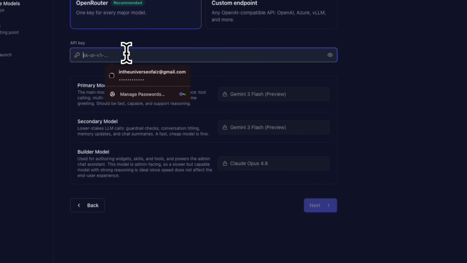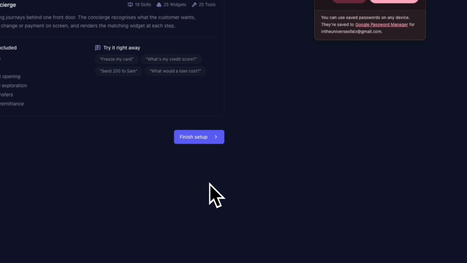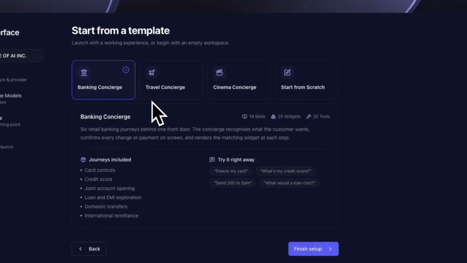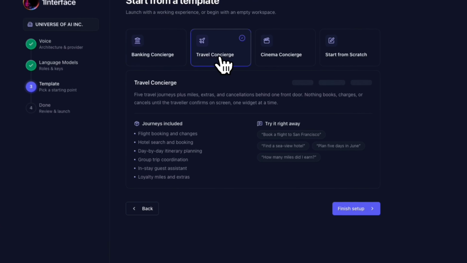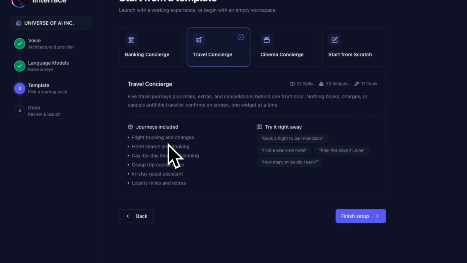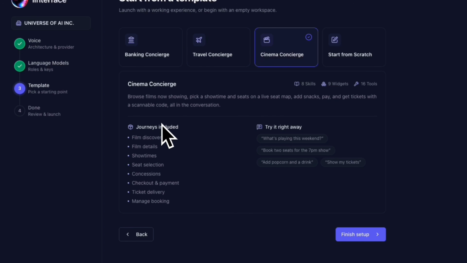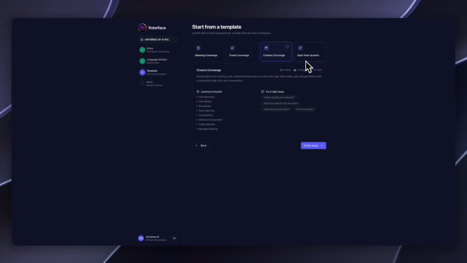And once you have all that set up, then you pick one of the starting templates. They have some for banking concierge, travel concierge, or cinema concierge, which offers you starting tools, skills, widgets. You can then start from the template, then test the agent in minutes. You can see what journeys and what prompt to try out for each template, or you can also start from scratch.